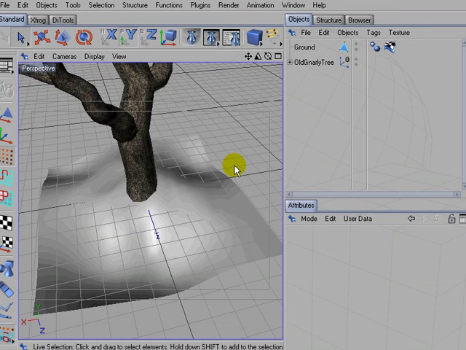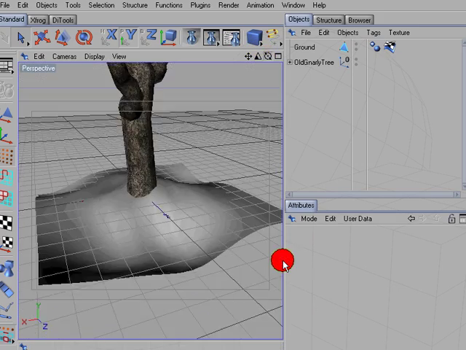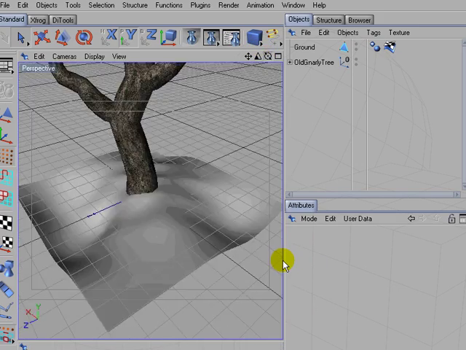This time we'll create our routes for the Gnarly tree manually. We'll use some of the Cinema 4D spline tools to get decent results. In the viewport you can see our ground, and we want the routes to follow this ground.